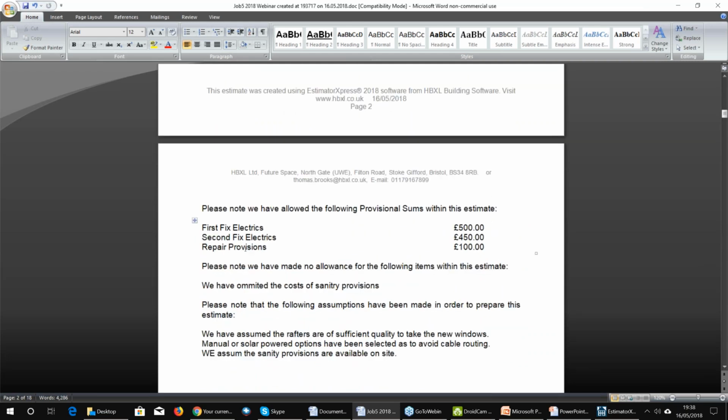Now on to the new stuff. Please note we have allowed the following provisional sums within this estimate. First fix electrics, £500. Second fix electrics, £450. Repair provisions, £100. So directly as we typed them within the input boxes on the previous pages. There's not going to be a markup on that one. They are as inputted.